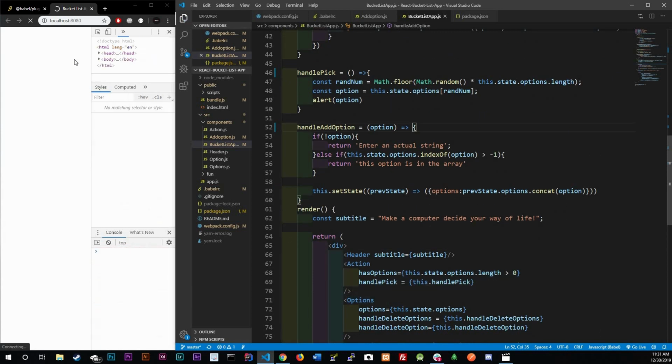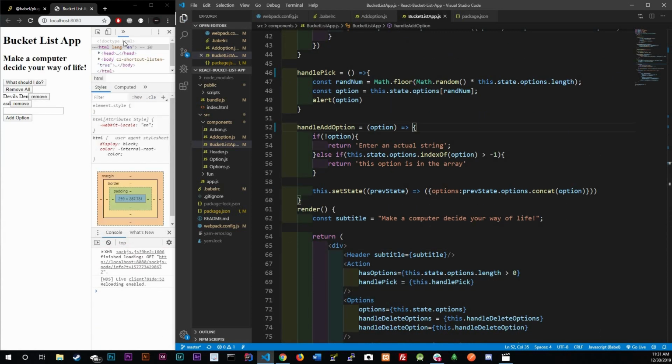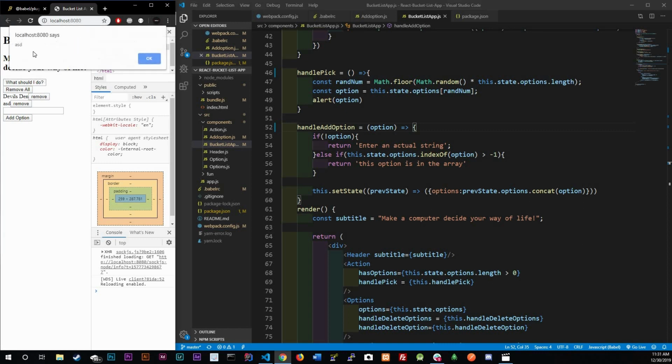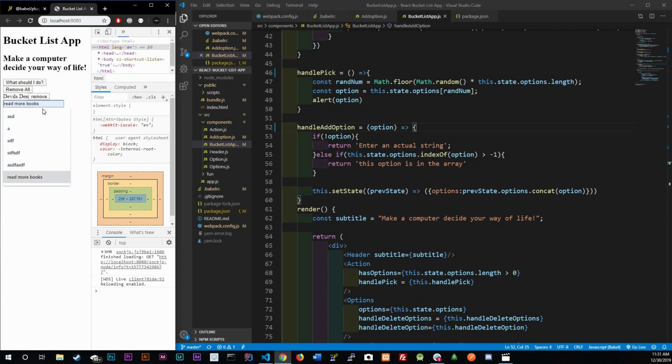If you control save, we should still see our application run. What should I do? ASD, okay. What should I do? I'm gonna do it until I get Devil's Den. Devil's Den, all right. If we remove one, we remove one. If we could add one, read more books. Yes, I do need to read more books. Red light district. Yep. All right. We could do all that stuff. We could still do all that stuff.